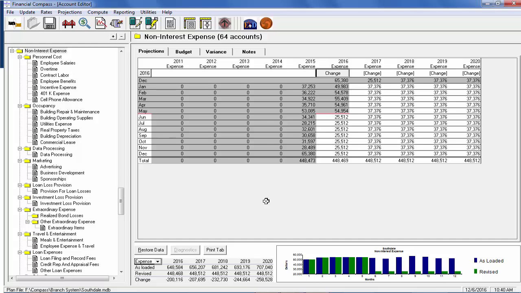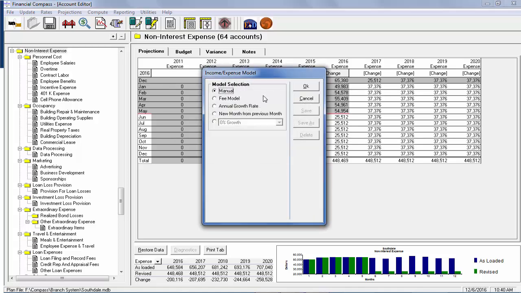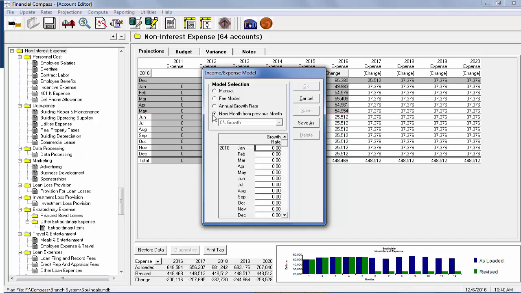But as I click OK, I see there's just one problem. The expense for every single month is the same. Our manager objects to this because she knows that a lot of the expenses in her department vary by month. We can choose another method that's almost as easy. We'll select New Month from Previous Month. This will default to a 0 in each month for the next 5 years. And that's what we want, no growth.